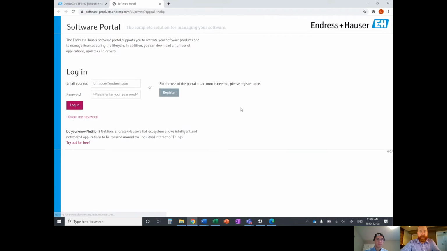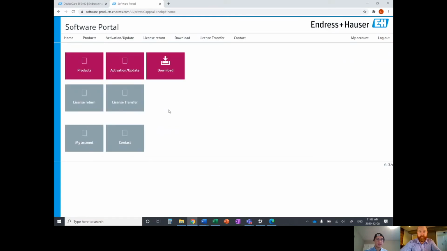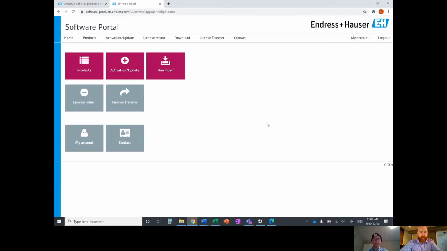Now, if it's a thing that you haven't been into the software portal before, you'll have to register. So that's really easy to do. Just keep in mind that the email address that you use to register will be the email address that the link to software download will be sent. All right, we're logged in.